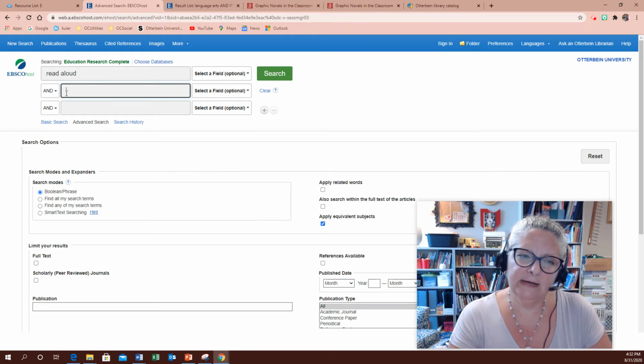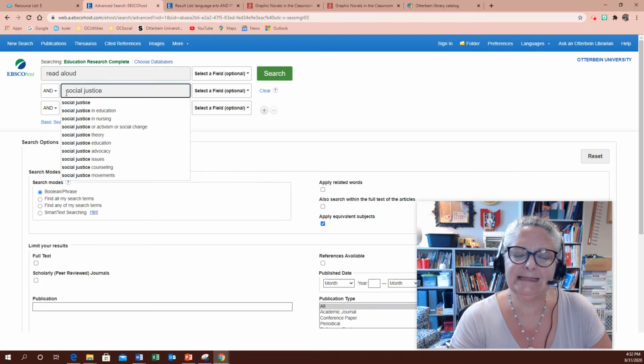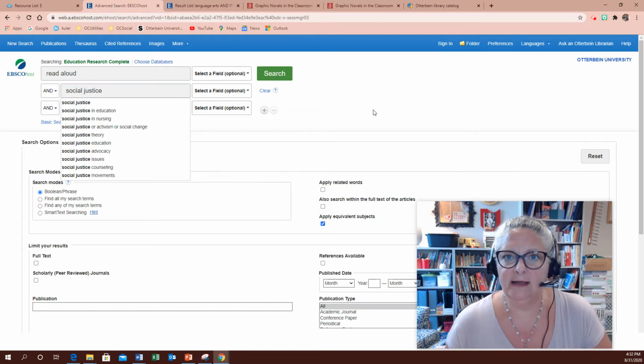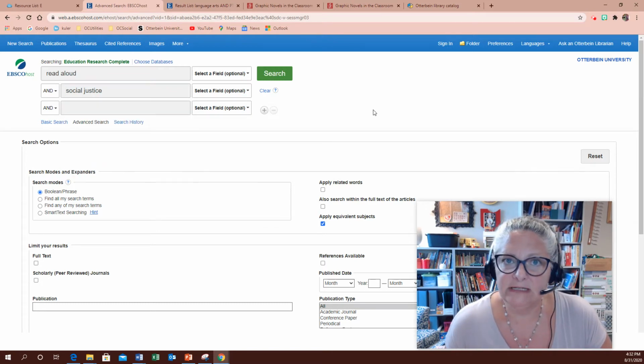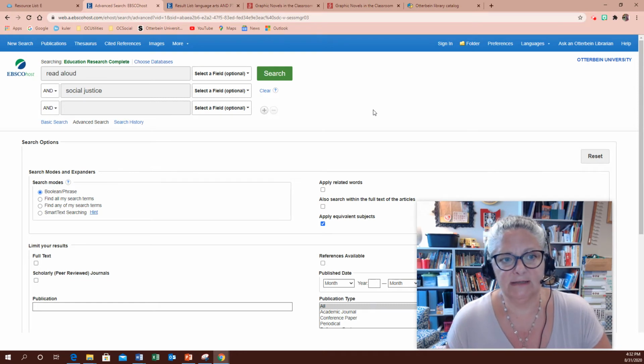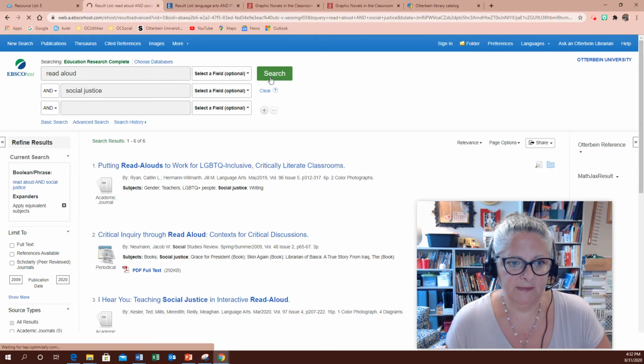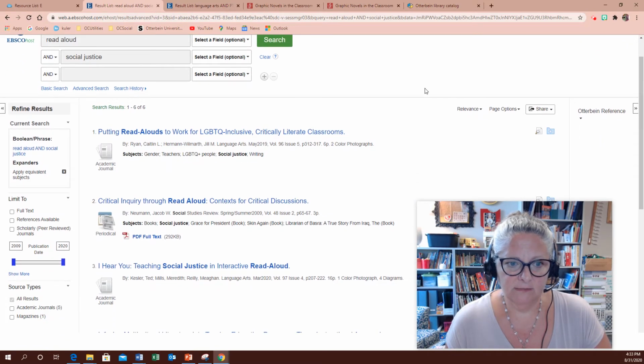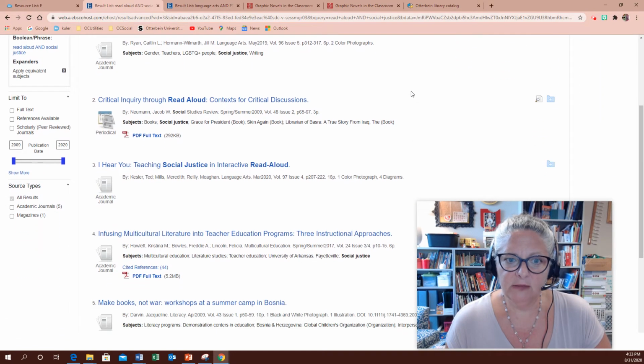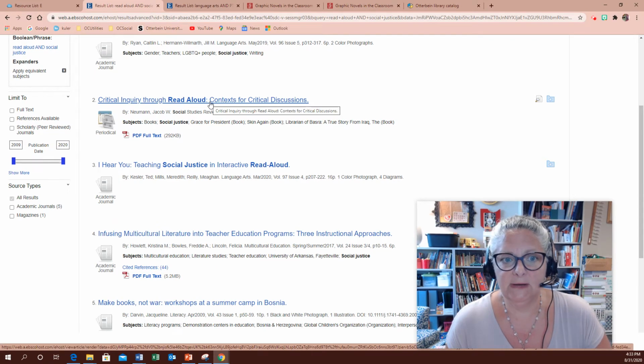And in here, I'm going to put read aloud, and I'm going to put social justice, because I want to see if I can find something that helps me think about how teachers use read aloud to teach social justice. Okay, then I'm going to hit search, and here we go. Critical inquiry through read aloud, context for critical discourses. This looks interesting to me.